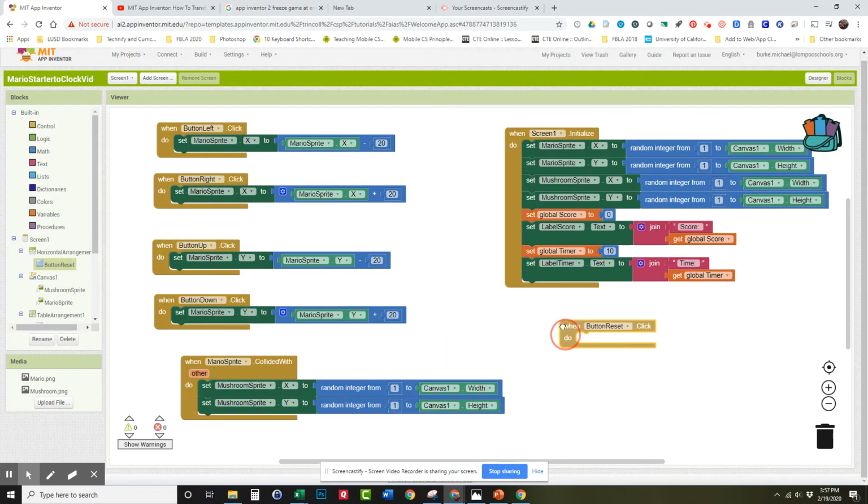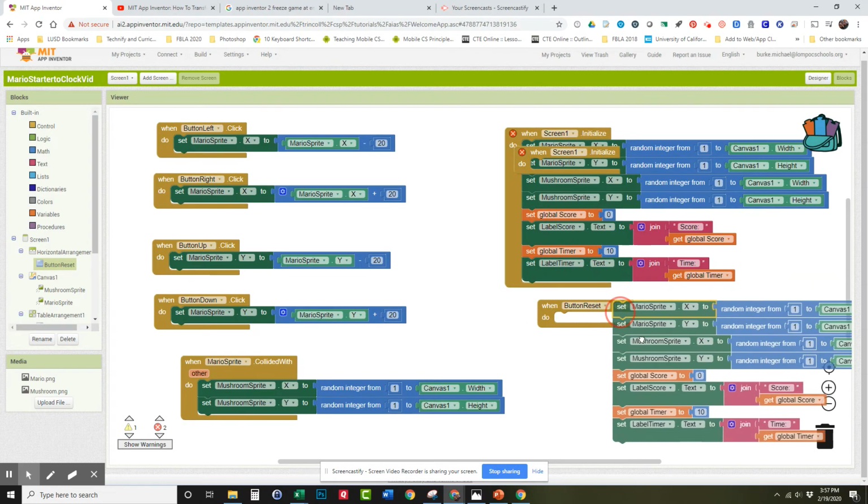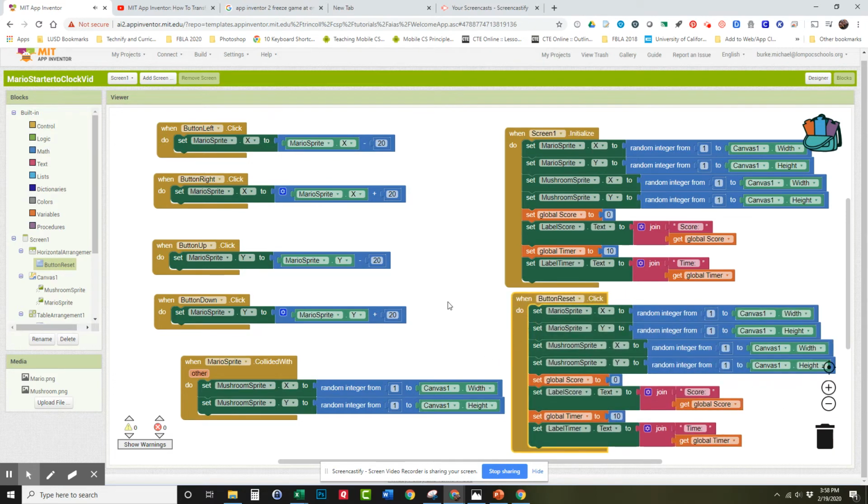When the button reset is clicked, we're going to do everything the same. There, we're going to set Mario to a random place. We're going to set Mushroom to a random place. We're going to set the score to 0, reframe the score on the label, set the time to 10, and do that as well. So we now have those two events working correctly. The last thing I want to work on is the clock.